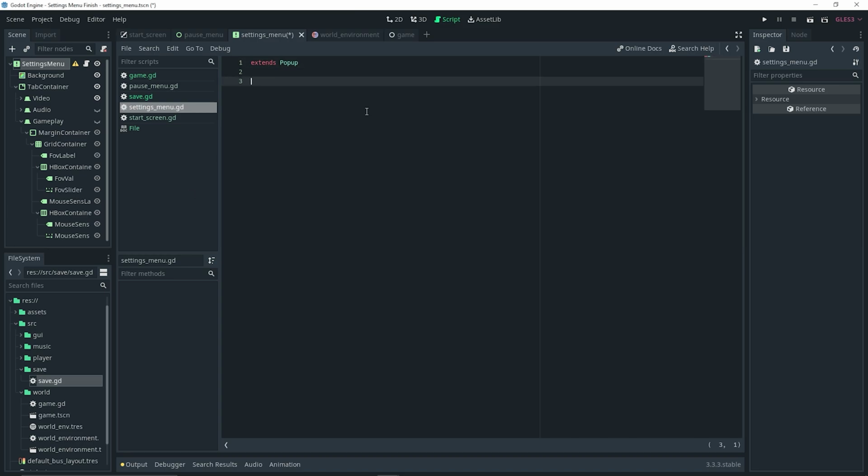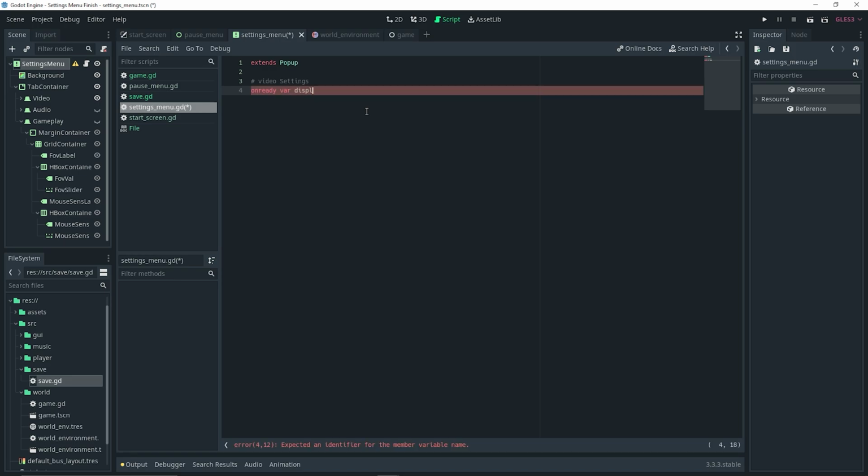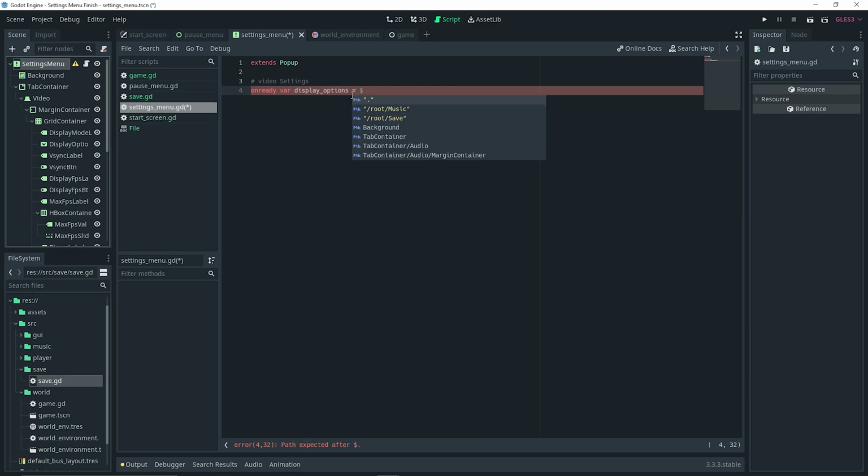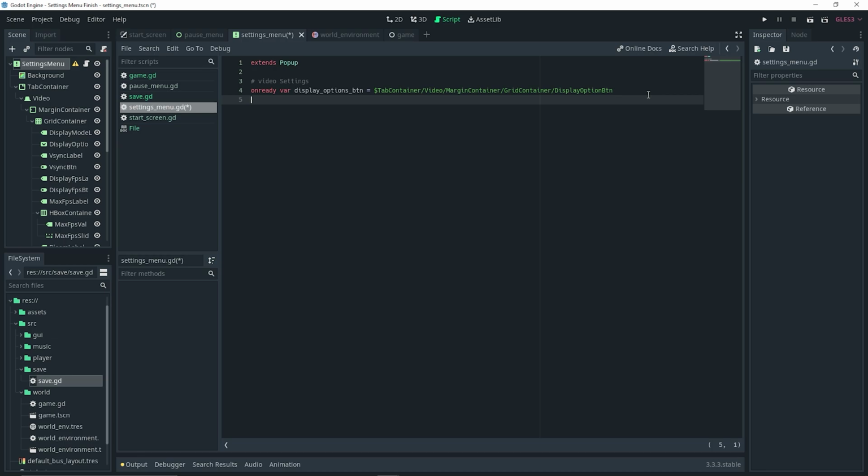To get started, I want to get a reference to all the sliders and buttons that I'm going to be using for the settings. I'm going to start with the video setting buttons. I'm writing the comment video settings, so I know that these are the video setting buttons. Then I'm getting a reference to all those different buttons, such as onready var display options button, and we're getting the reference to it with $display options, and autocomplete should help you get the rest of the path.